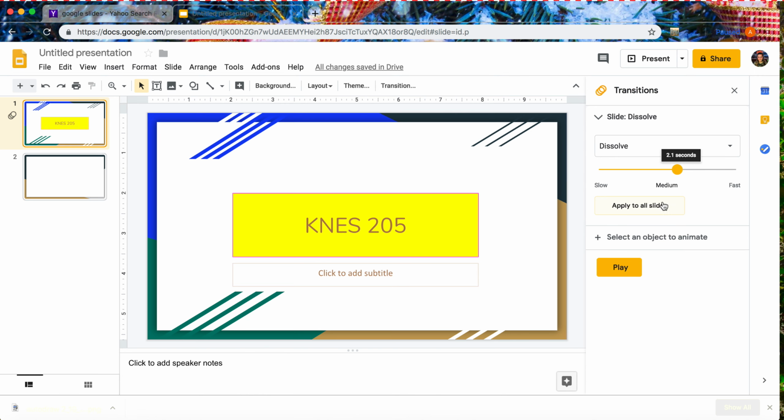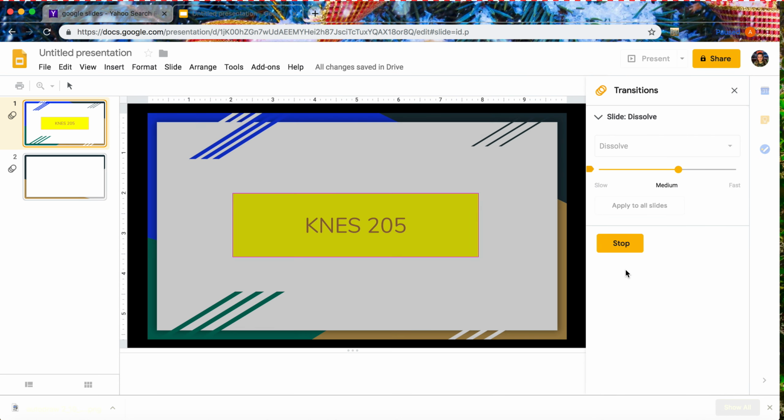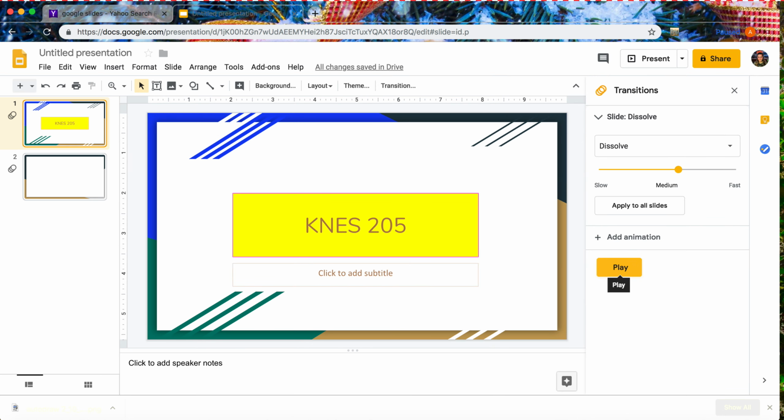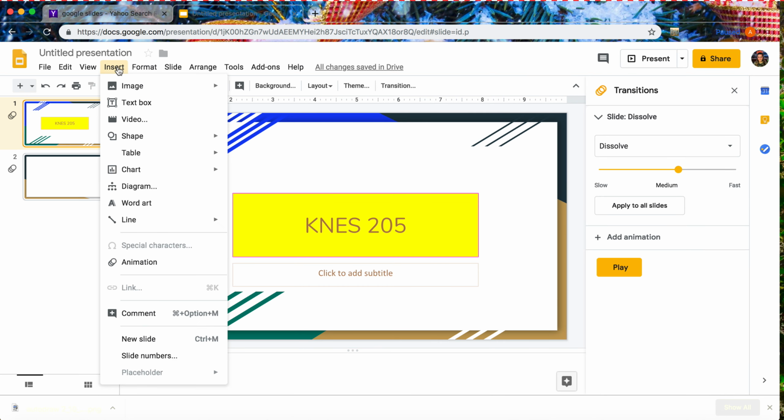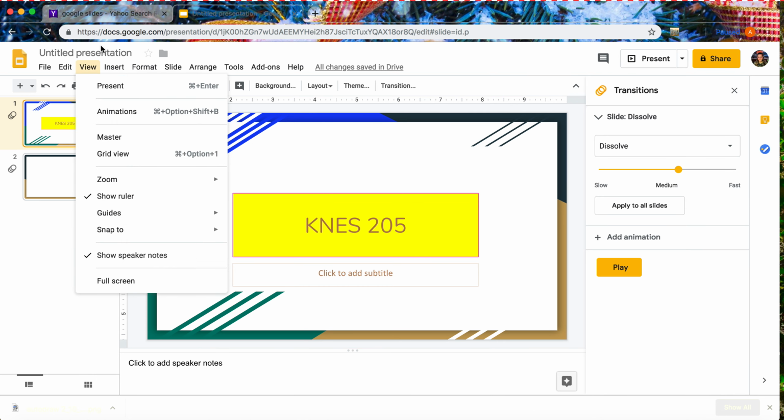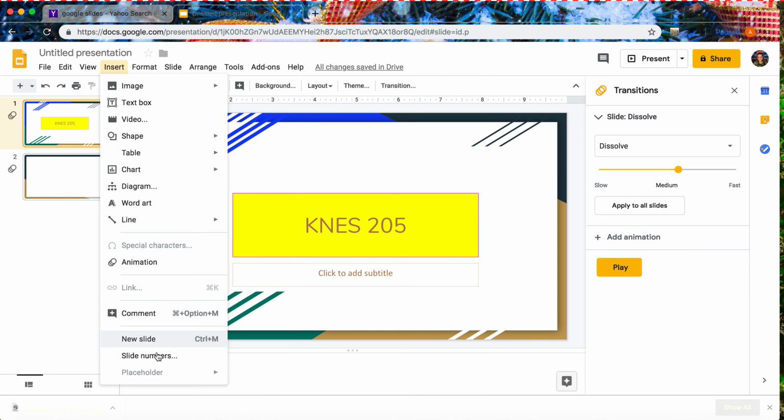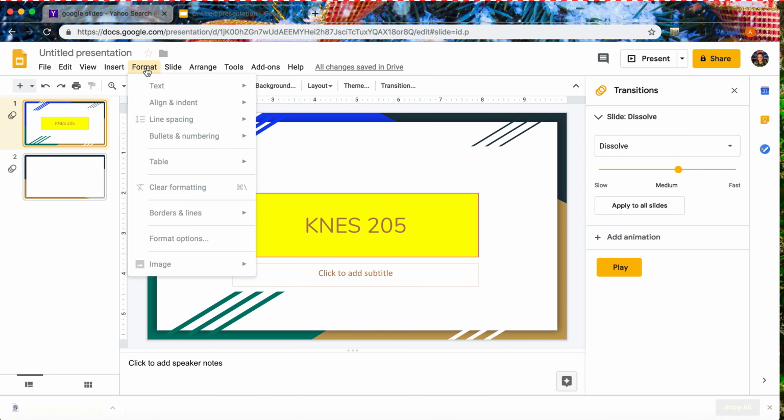You can change the speed if you want and apply it to all slides, if you just want the same one every time. You click play, and it's just going to dissolve in. Very cool, especially if you have objects or pictures that you want to rotate in and out of the slides. So that's all for insert. You can also insert new slides and slide numbers down here.